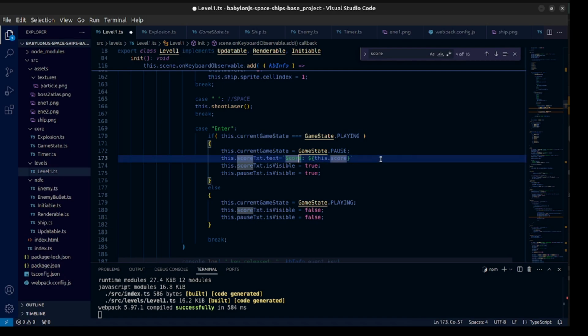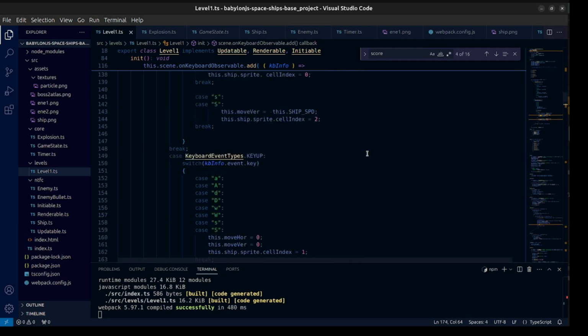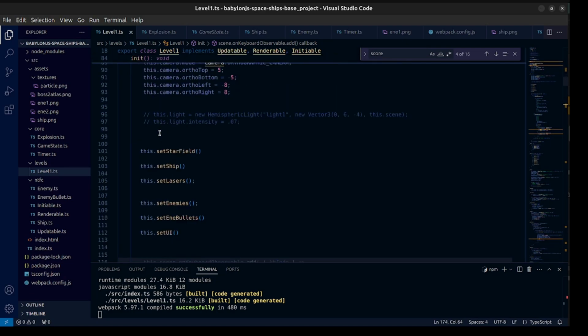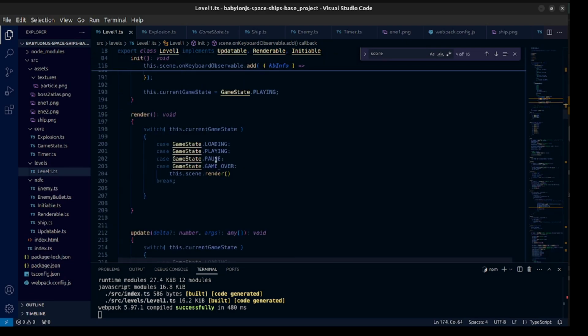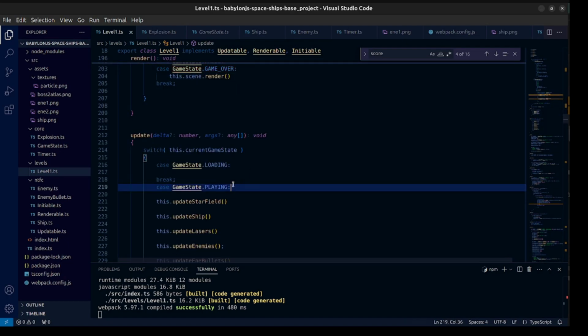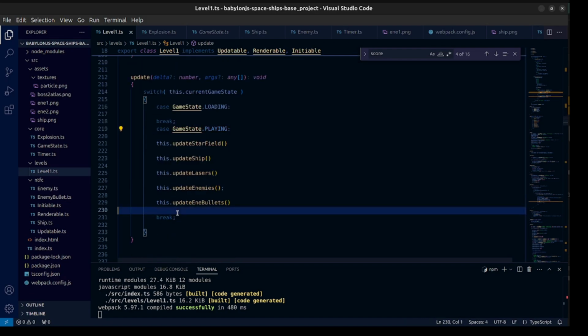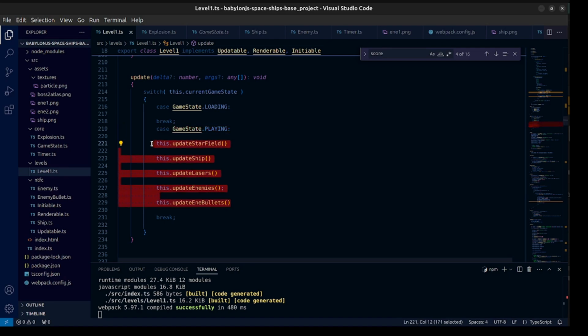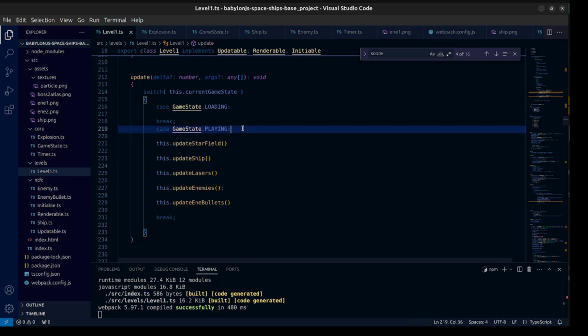Score. I'm gonna save that. And I want you to know that in the update, I have the render of the status, right? But in the update, I don't need that because I can put them there below, but I don't need that because I'm going to only play the game while I am in this playing state, right? If I change the state to game over or another, this won't be executed because it will be only executed when we are in the playing state.